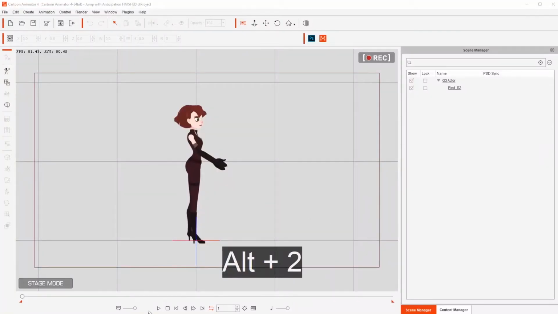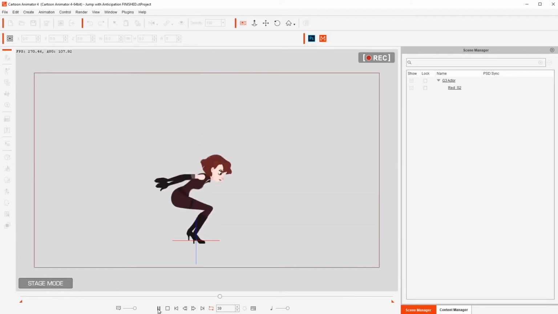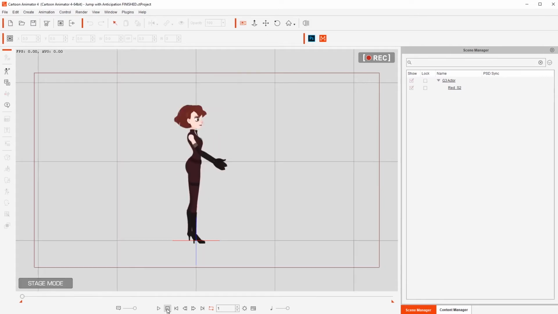In this lesson, I'm gonna show you how to do a jump in Cartoon Animator with a little bit of anticipation. This is the end result you're gonna be able to do. Look at this. Just this character preparing to jump and then jumping. All right, so let's get on with it.